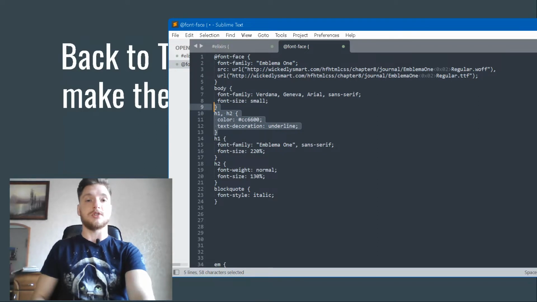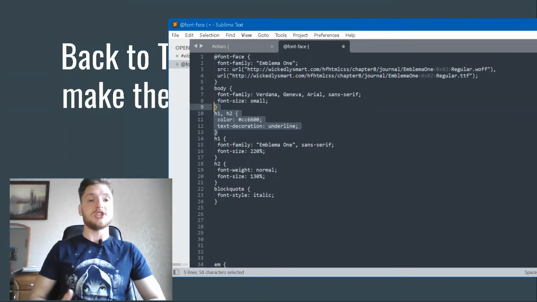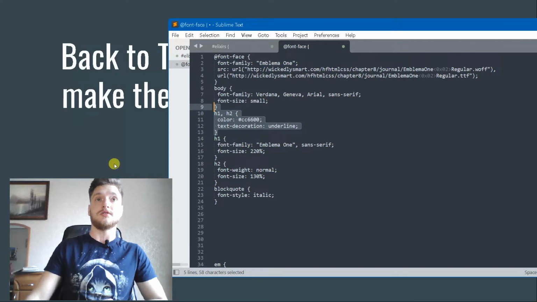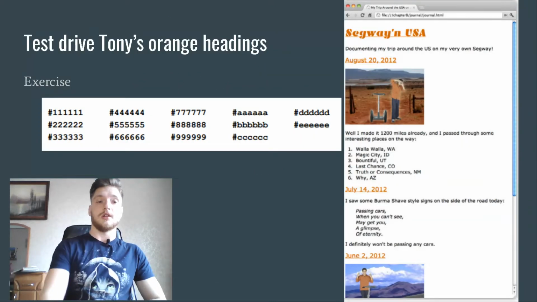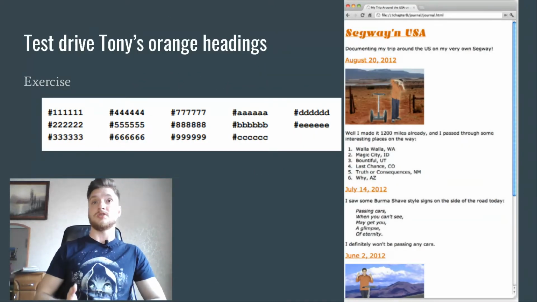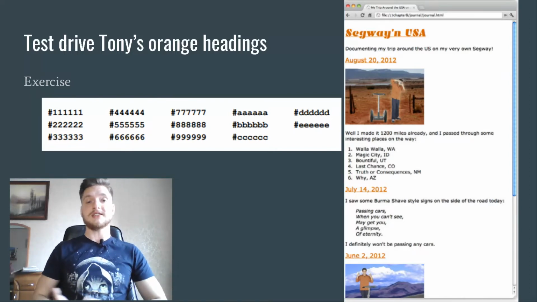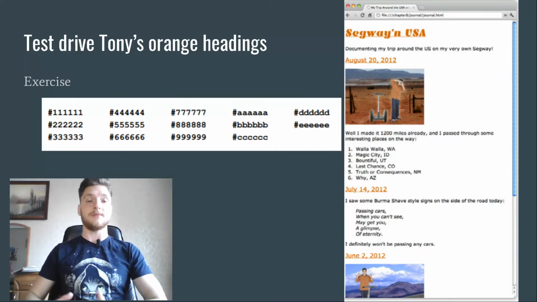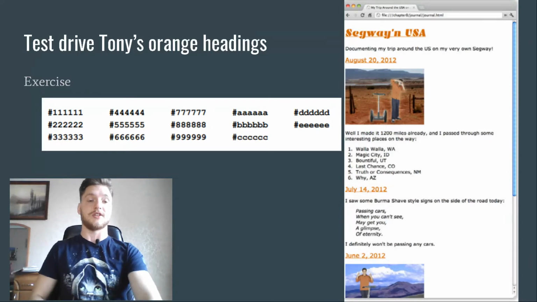Test drive Tony's orange headings. Once you've made the changes to your journal CSS file to add the color property to the H1 H2 rule, reload the web page and check on the results. Now both H2 and H1 headings are orange. This ties nicely with Tony's orange shirt.